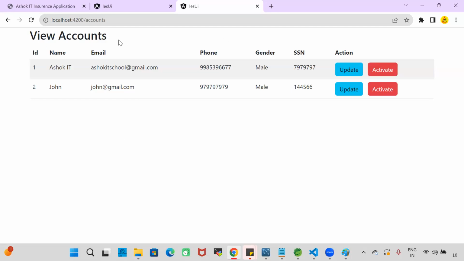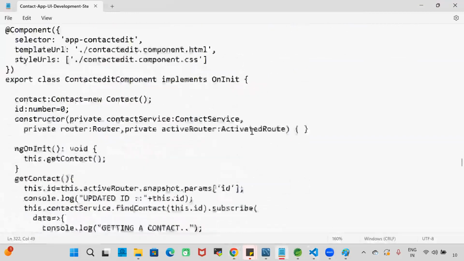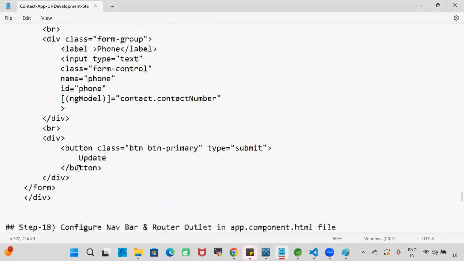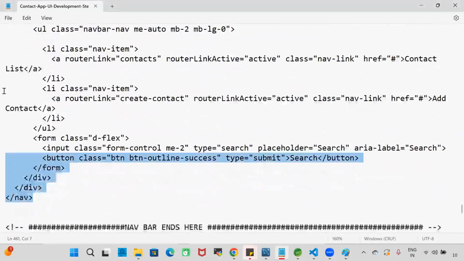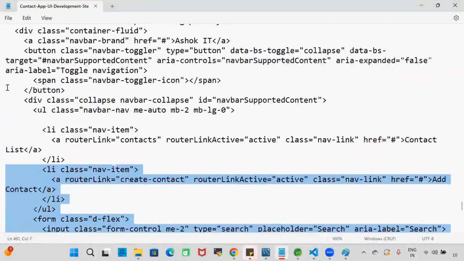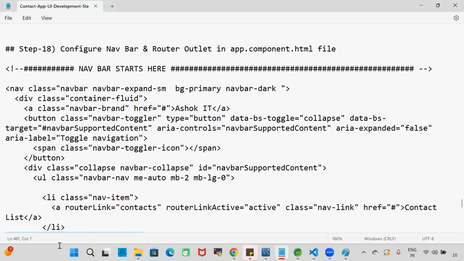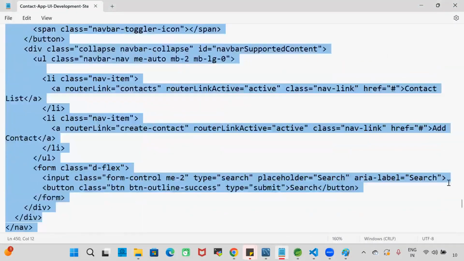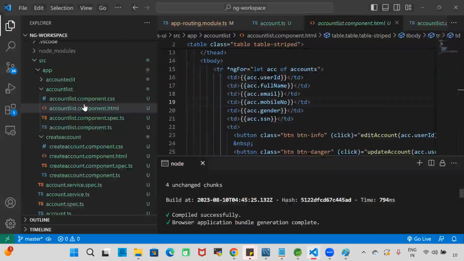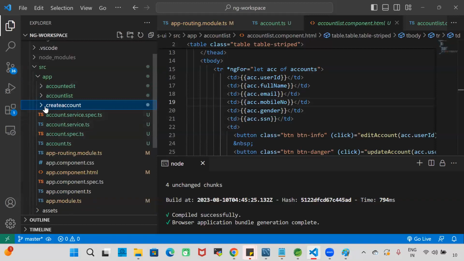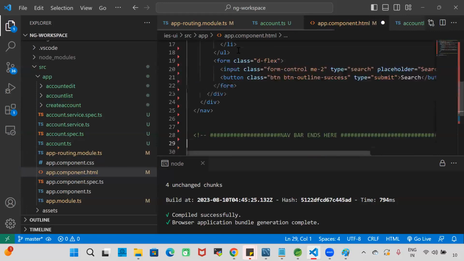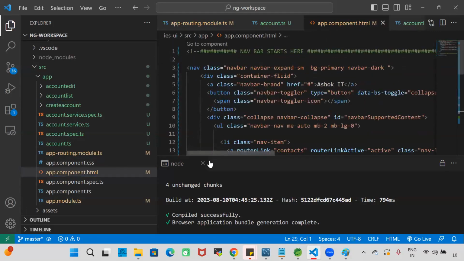Okay. Can we add the menu for this? Let me add the menu. I have given some code to add the menu also. Navigation bar I want to add. So let me go for navigation bar. Nav bar, I'm going to start here and I'm going to end this nav bar here. In the app component, above the router, we can add the nav bar. Every time I can't type the URL. So let me go with the app.component.html. Before the router, let me add the nav bar.